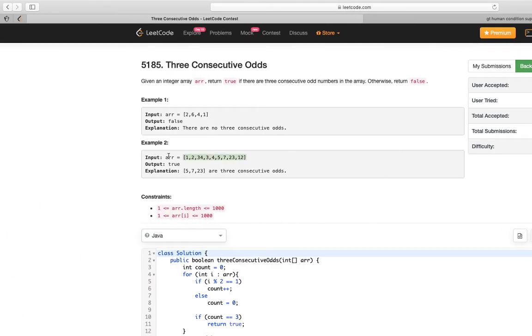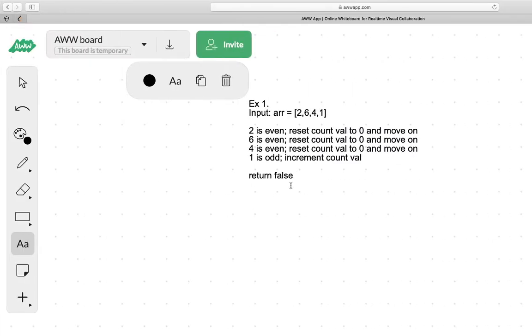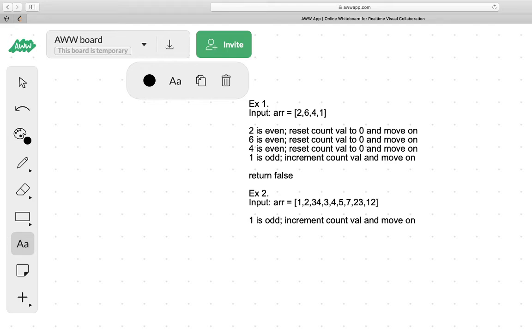Now I'm going to quickly go through example 2 and show you a scenario where it would be true. We're given this input array of numbers, and we say, 1 is odd. So we're going to increment our count value and move on. Increment count value and move on, and I'm going to say that here for consistency.